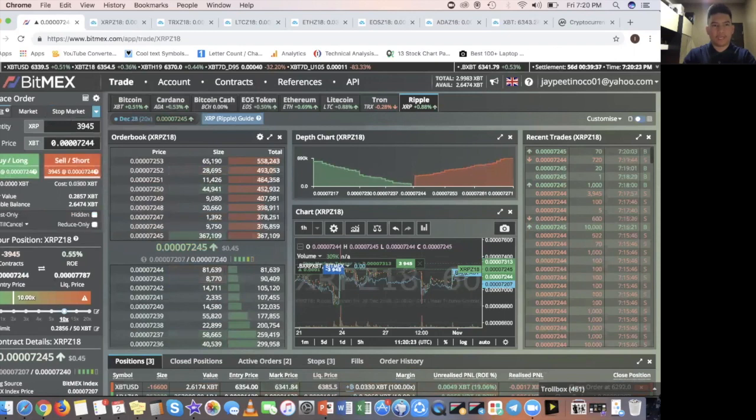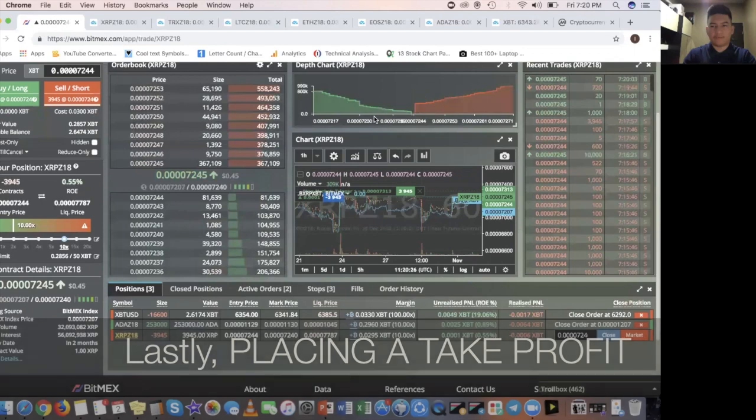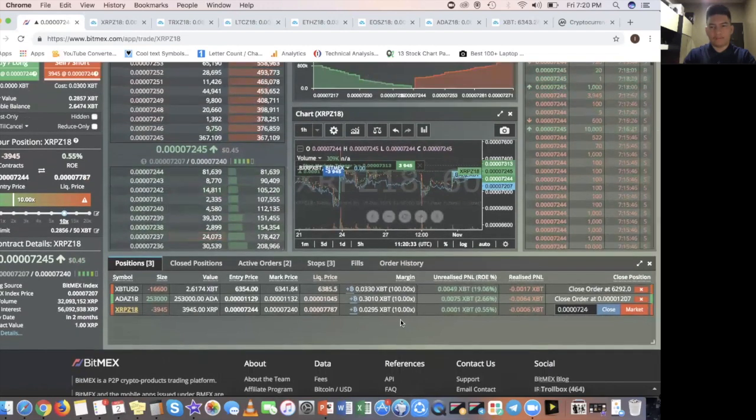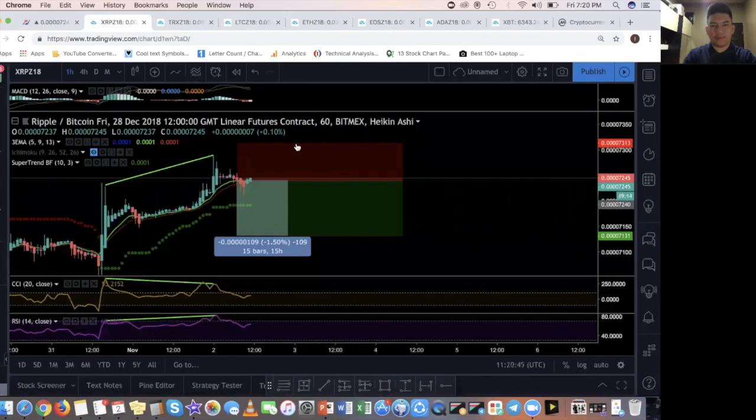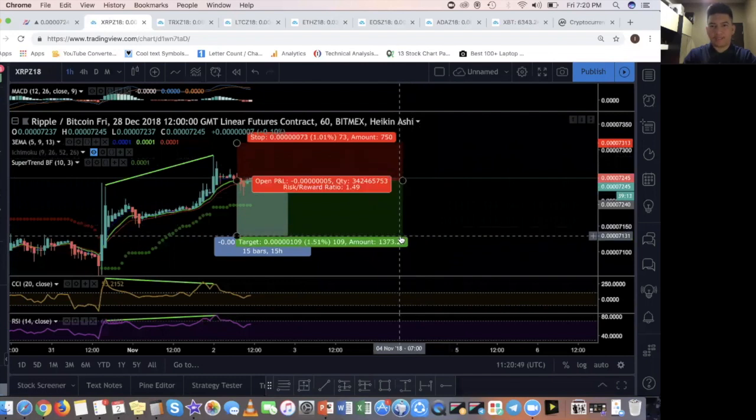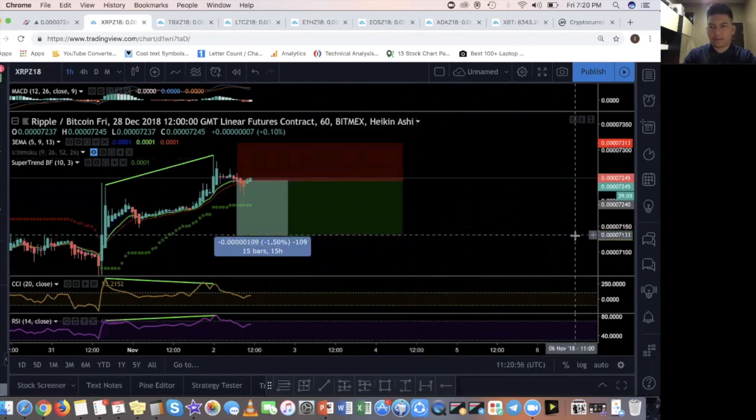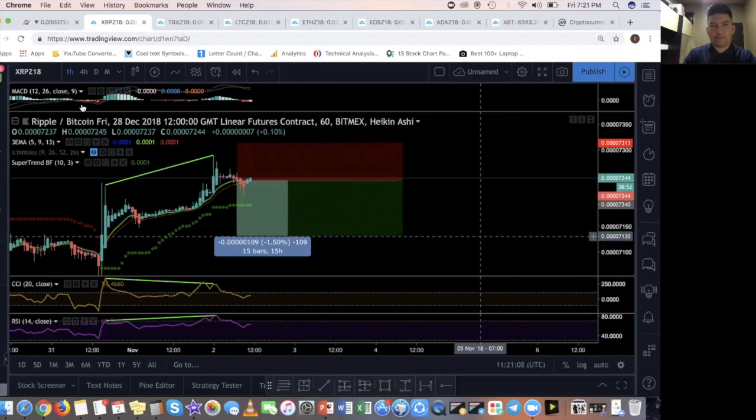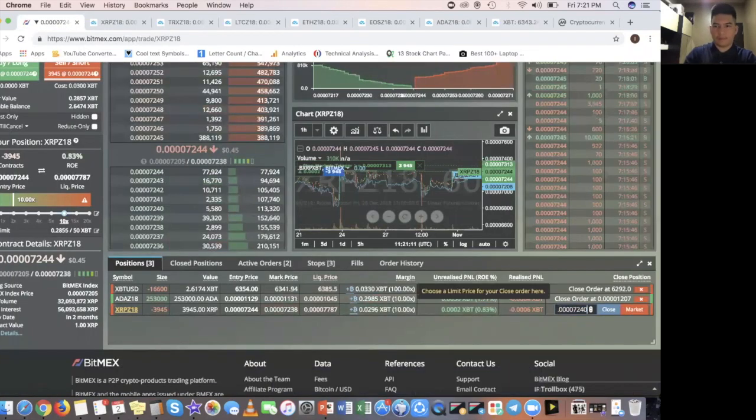So now, how are we going to set our take profit? It's very simple. If you scroll down your screen in your BitMEX account, there's a small box at the lower right of your trading panel. What you're going to do here is go back to Tradingview and simply copy your exit price in Ripple. So my exit price, my take profit price, is this price. It's 7,131 sat. Am I right? Or let's make it 7,130 sat. Then click close.